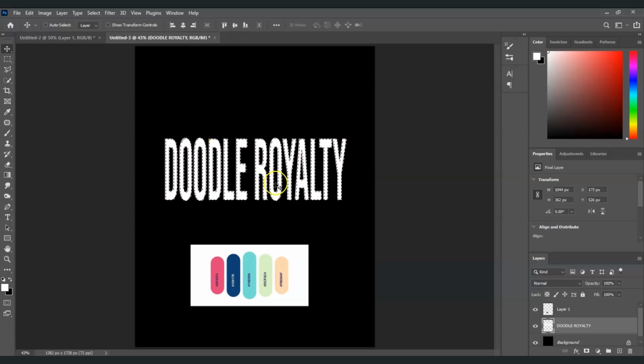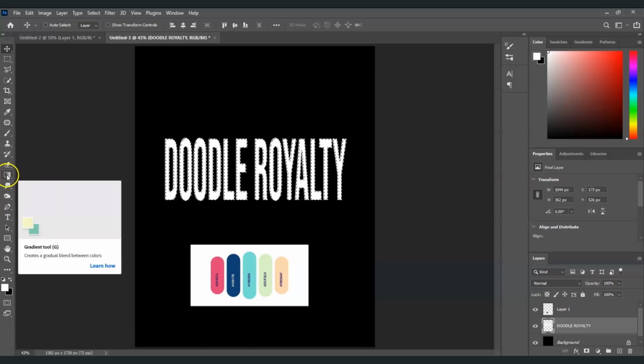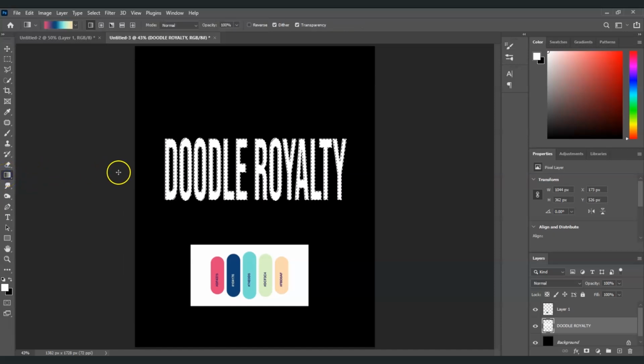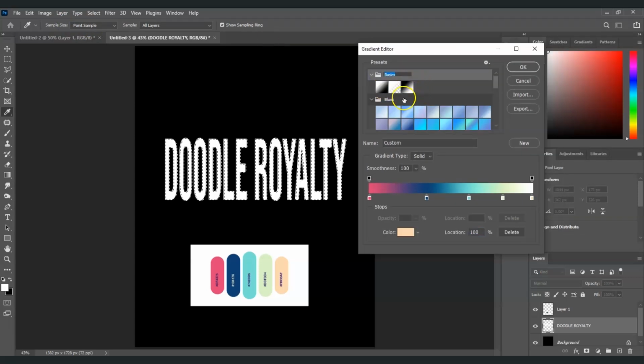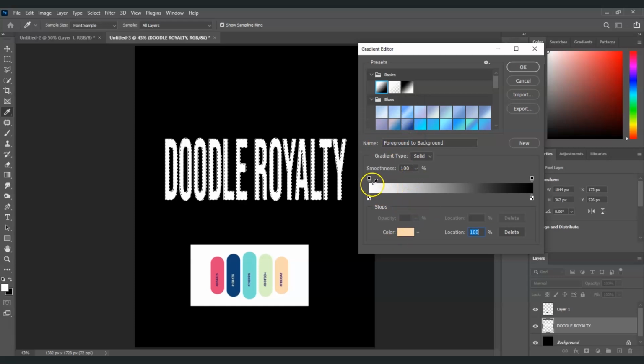Now the next step is we're going to find the gradient tool. Going on to the toolbar, you find this icon here. That's the gradient tool, or press G for the shortcut key. From the options on top, make sure that you select linear. Then for the color, just click on this, go to basics and choose the first one. Then from the stops, click on this color, select the color, and set this one to red, from this image that we got from Google.